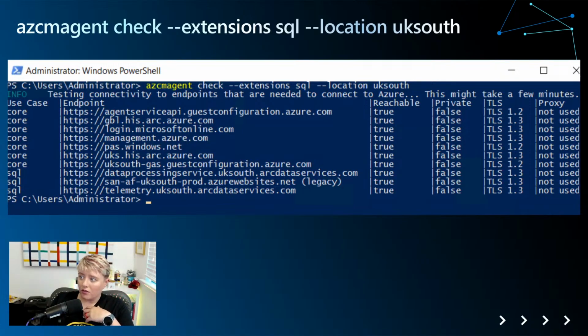So yeah, this is another one you can use. azcm agent check --extensions, then you specify the extension name. So in this case, it's SQL. Then you do --location, and then again specify the Azure region, and that will test the URLs, the endpoints that are needed to be able to access. And again, if any of those aren't reachable, then there is an issue and you need to try and resolve that by allowing things through your firewall, through the portal, or thinking about other things that are within your networking. So yeah, the azcm agent check command is another great one to be able to understand and remember.